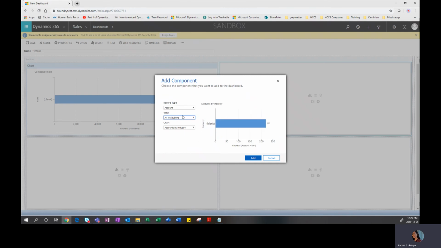So what I've done here, in order to fulfill that requirement, is select the right entity, which is account, because all institutions for the purpose of this demo live within the accounts entity. So I've selected all of the institutions. Selecting that option gives me the ability to display the right chart that I want to be using within my dashboard.